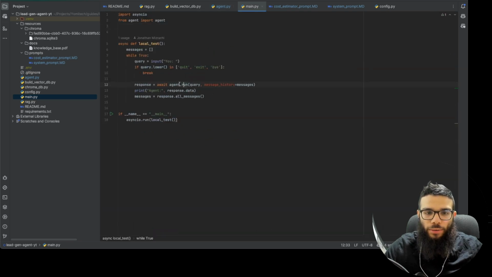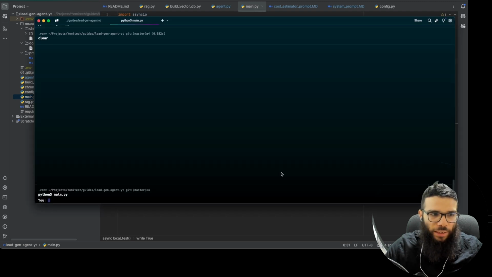We call the run to call this agent with the query that we get from the CLI. And we also give it the messages history. And this is another cool thing about Pydantic AI. They also give you this function with all the messages history. So if I run this main.py file, it gives me this.